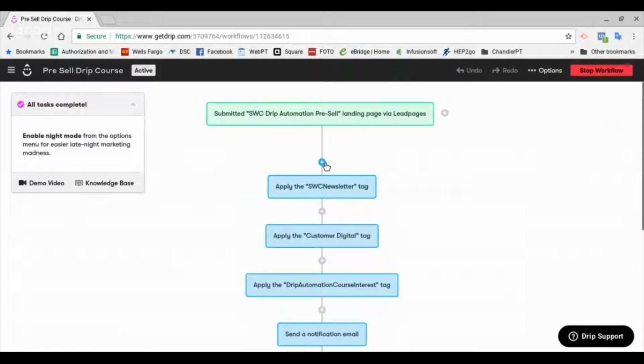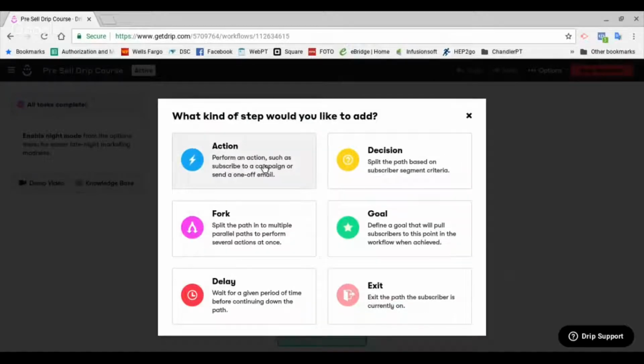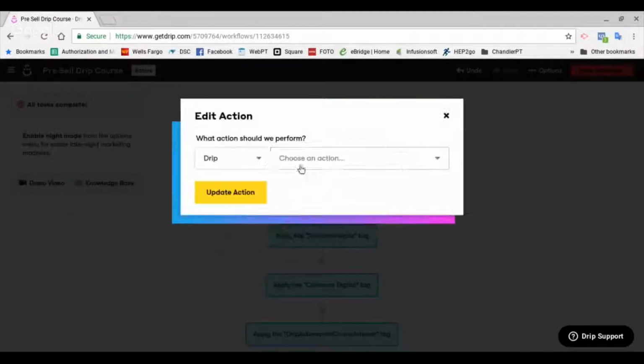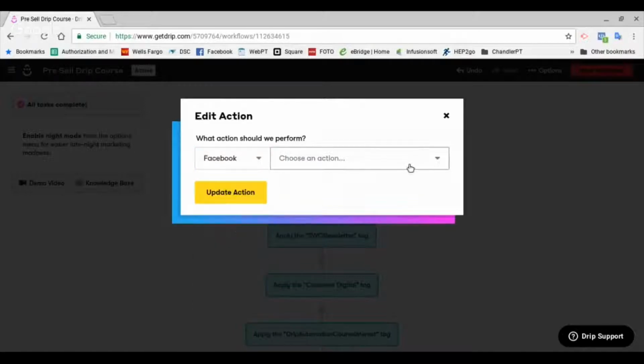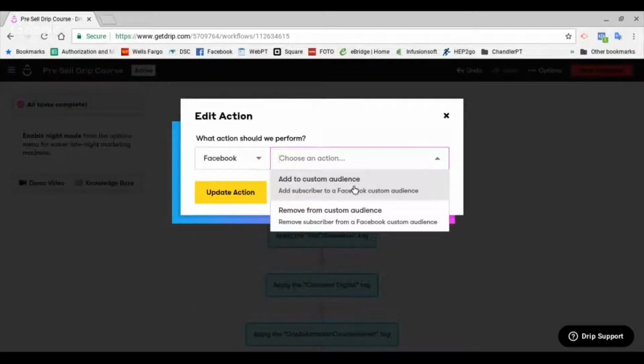You could set up, and if we click here, what is awesome is an action. So you could send off an email, it could apply a tag, it could be any number of actions. And when you click on that, you can say any of the integrations could perform an action. So Drip could do it, Facebook could do it. What I love about Drip is that they integrate very closely with Facebook, and you could add somebody to a custom audience or remove from a custom audience.